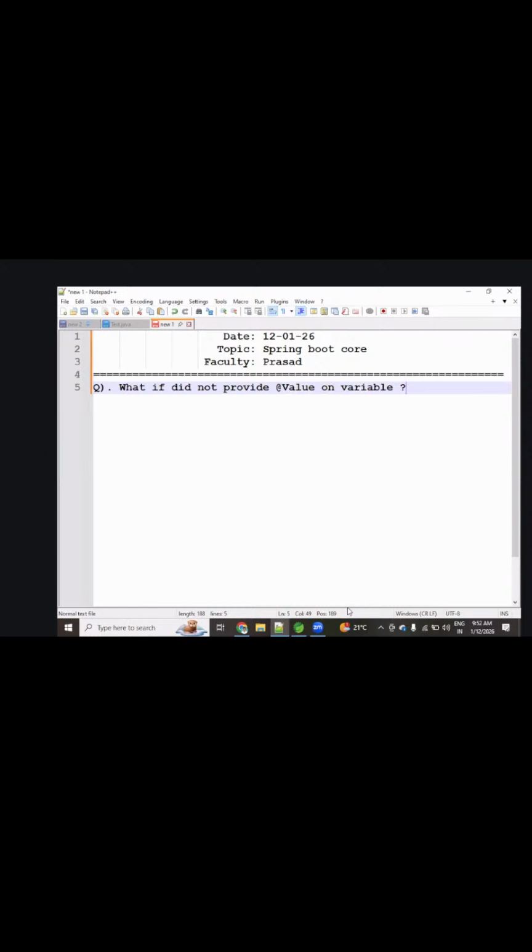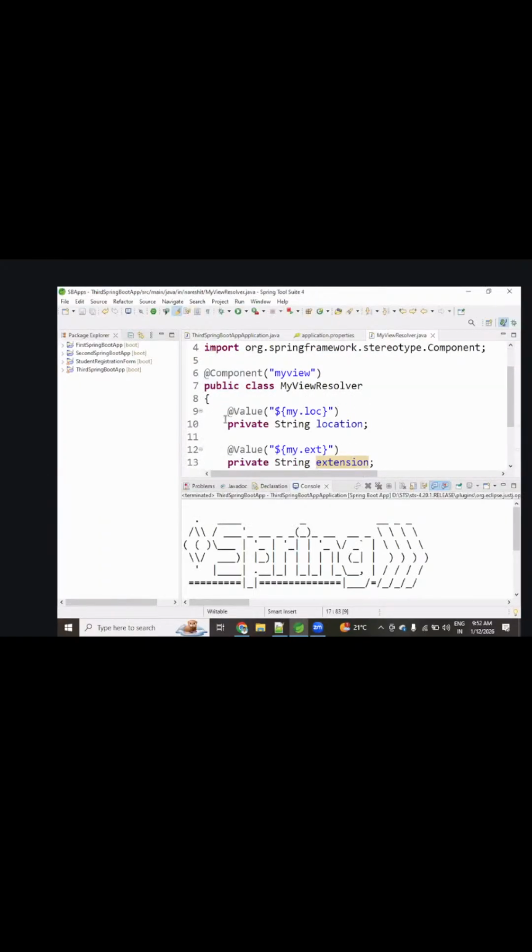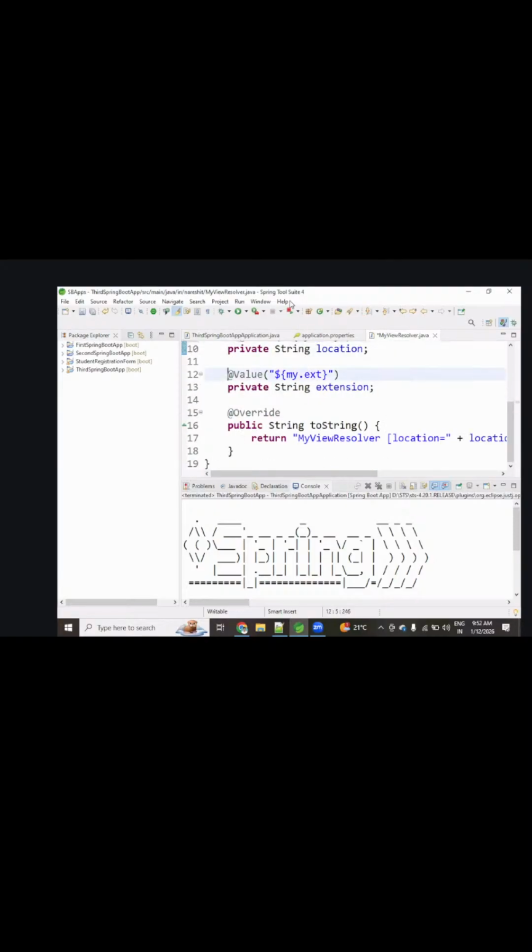Okay, let me show it practically. Suppose, what is the default value for a String? Anyone, can you tell me? What is the default value of this String?